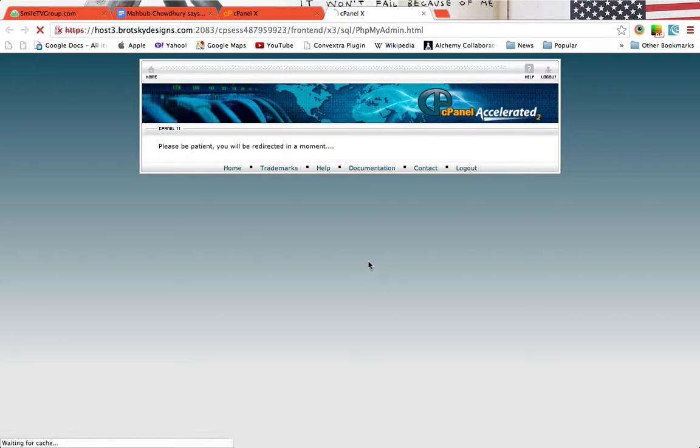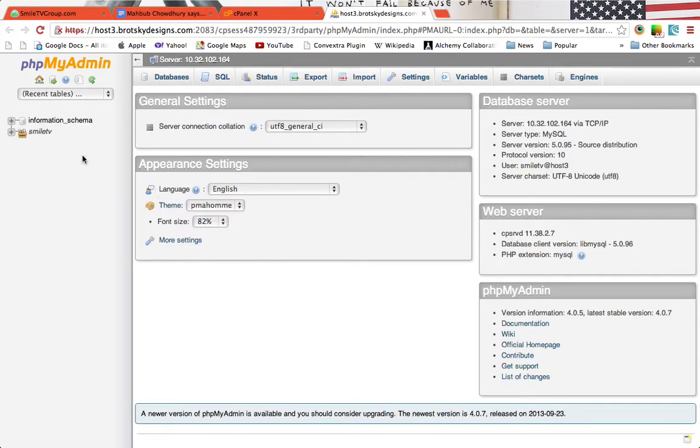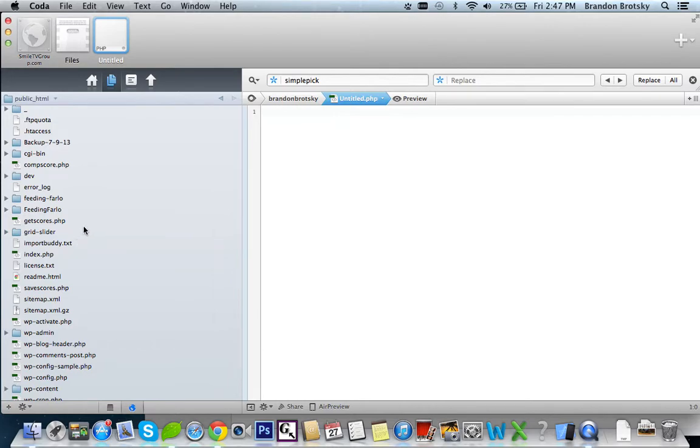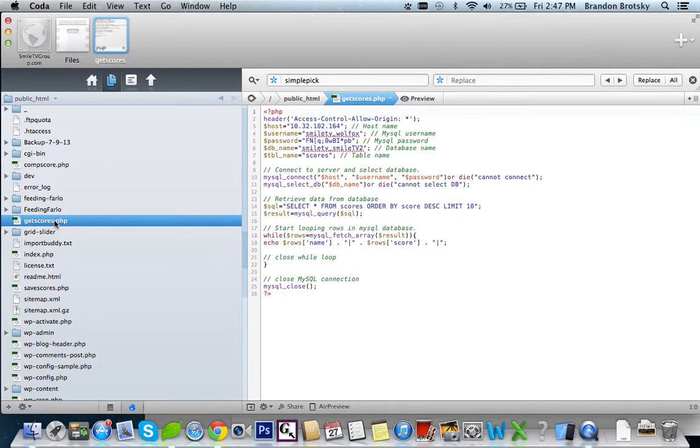Now what's going to be a little confusing about this is you guys have a lot of databases from the past. And which database is the one that's actually being used? So we have to find which database is being accessed. Now, just because I've seen how this works, there's a little file called getscores.php, which is how the game works. So this is our server information.